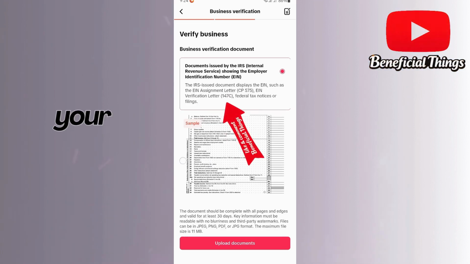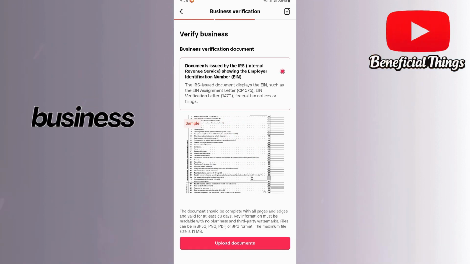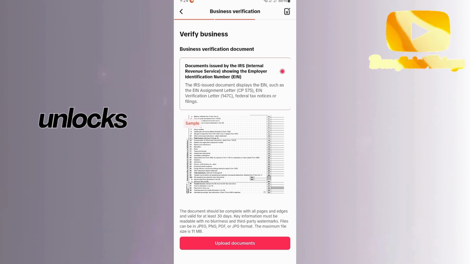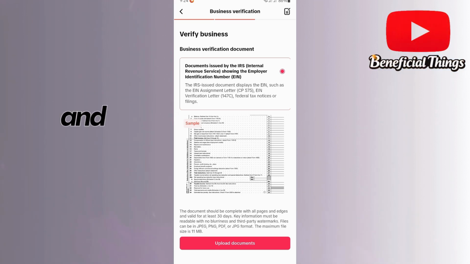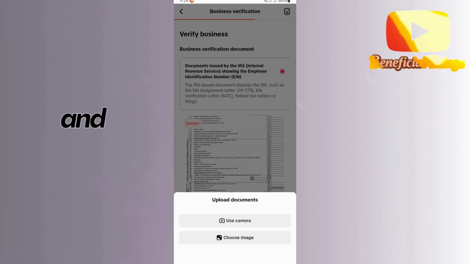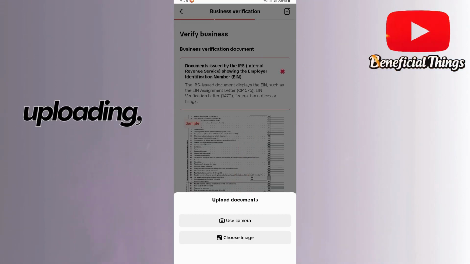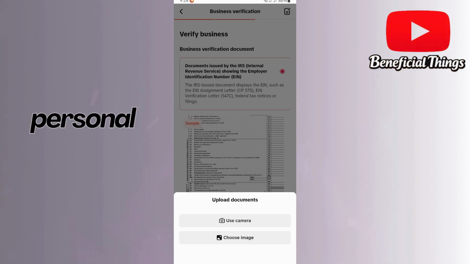Here you need to verify your business. TikTok checks if your business is real and official, and this unlocks features like ads, analytics, and extra tools while keeping your account safe. Tap on Upload Document and upload your documents. After uploading, your account will change from personal to business.